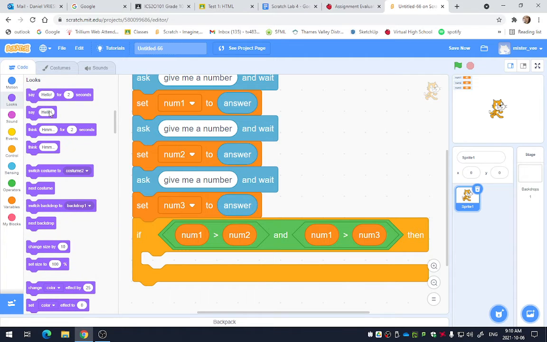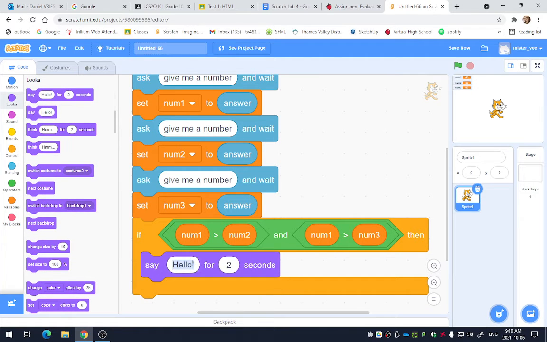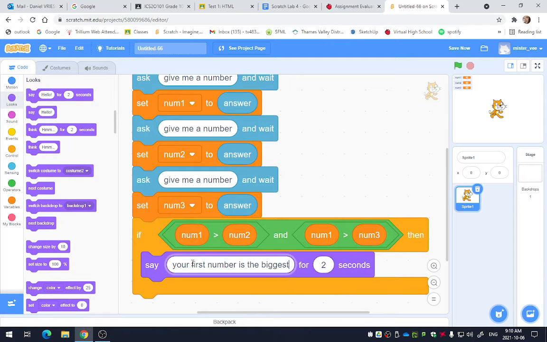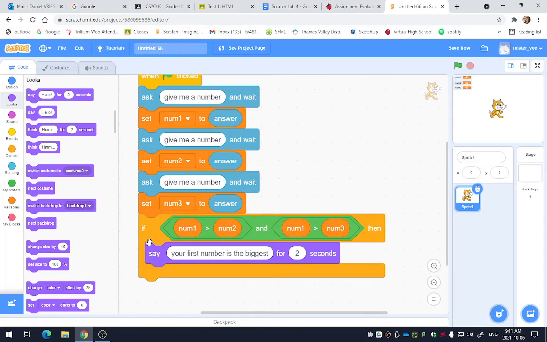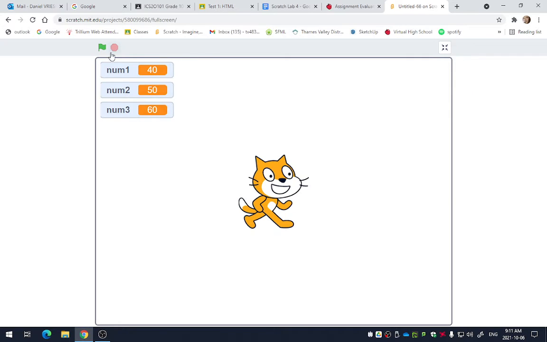So I could go under looks and say something like, your first number is the biggest. And I have basically one option set in my program. It won't work if any other number, like the second or third number, is the biggest. But I can make a second if statement. I can actually just duplicate this one. So let's have a look and run it first and test it.